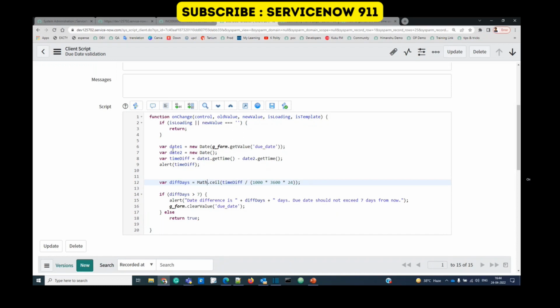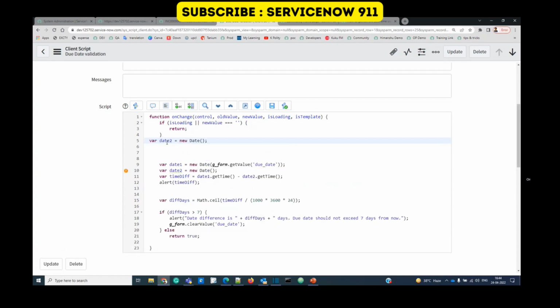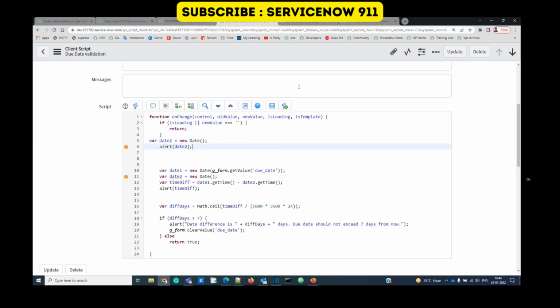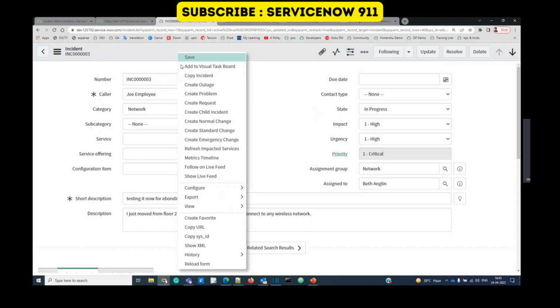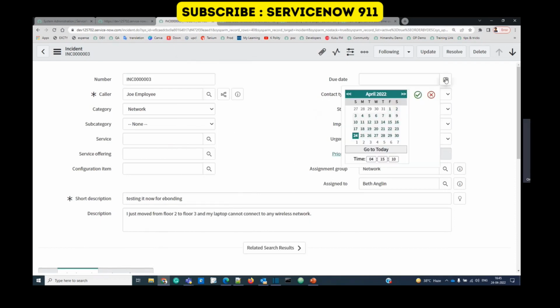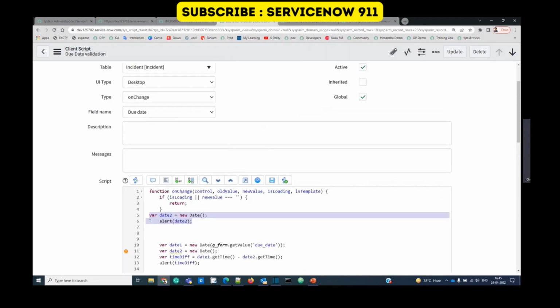But we can just get the value directly, okay? So like this, just copy it. Okay, save it. So let's reload this form once again. Let's make a change. So you see here, this is the current date and time along with the time zone, right? So you can use this simple script to retrieve the current date at client side.